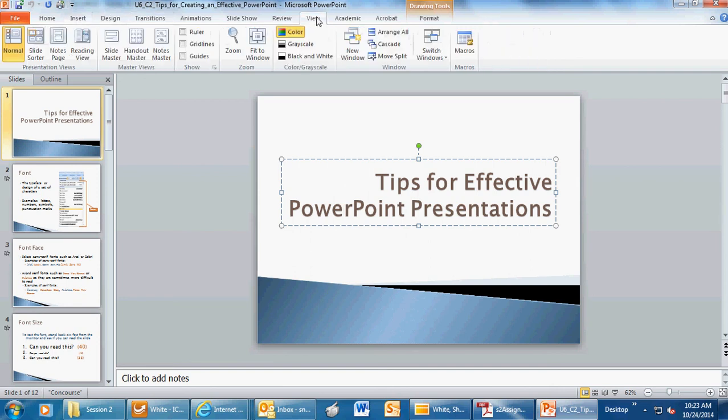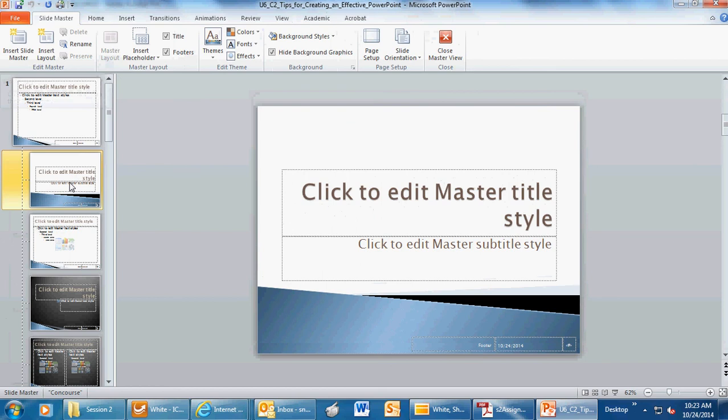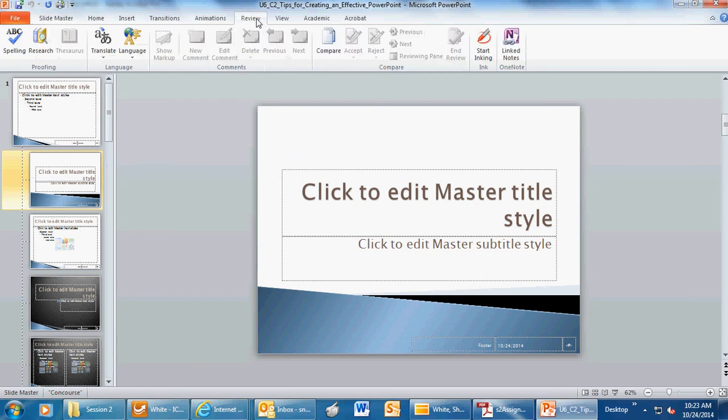Under the View tab, we have the command that lets us view the Slide Master. Here is the Slide Master. This is where we can edit it from this side, from here. In order to check our spelling, we would use the Review tab.